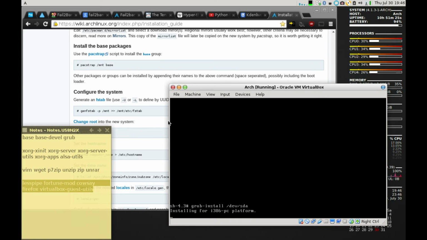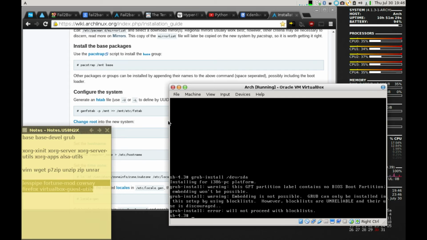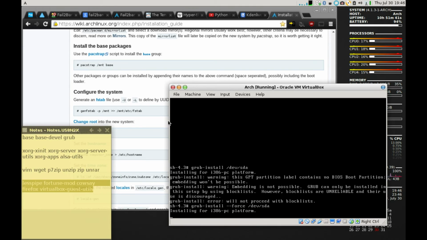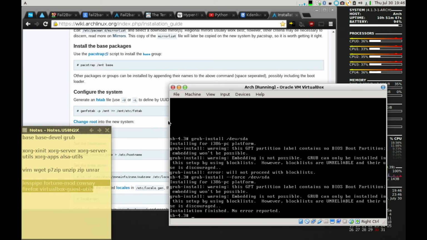And actually I'm kind of dumb because I know it's going to fail. Right now I'm running a virtual machine, so I have no BIOS and I don't have a BIOS boot partition, so it's going to fail. So I'm going to actually force this. I don't recommend you do this for an actual machine, but for a virtual machine, since I don't have BIOS, forcing is what I'm going to do. I can create a BIOS partition, but I don't want to waste any more memory than I have to. Finished, no error reported, so we're good.